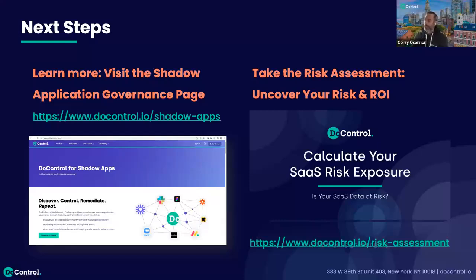Another resource that is now available is a risk exposure assessment. So you can calculate your own SaaS risk exposure. This is driven by customer data. It's based on organizational size and the applications that you're using. And it's not just our customer data, but it's also industry data that we've pulled and built into our calculation. So it's not only helping you understand what your risk is, it's also giving you the ROI that Do Control provides, not only from a financial perspective, but the hours saved in manual remediation and the time freed up for your IT and security teams to, again, focus on other mission critical tasks.